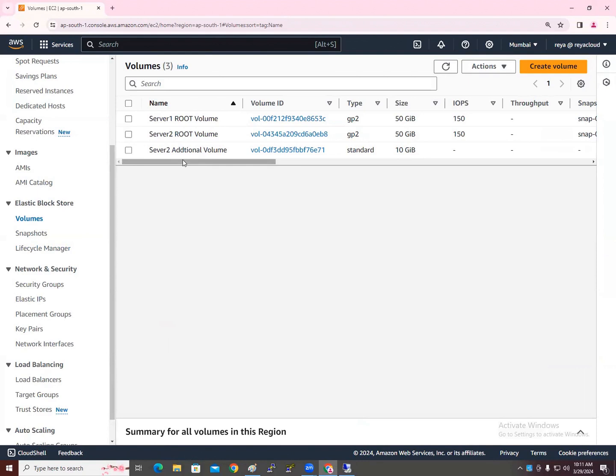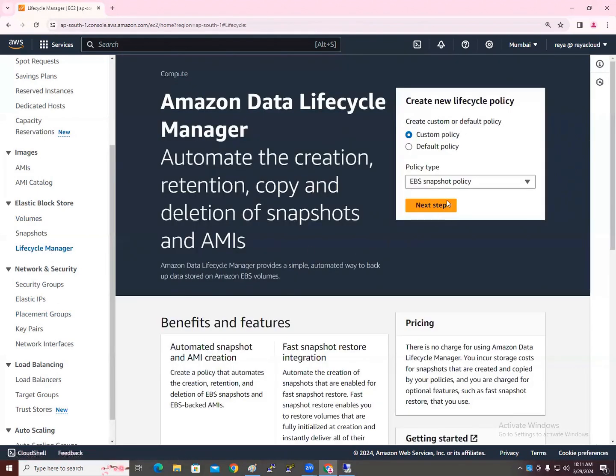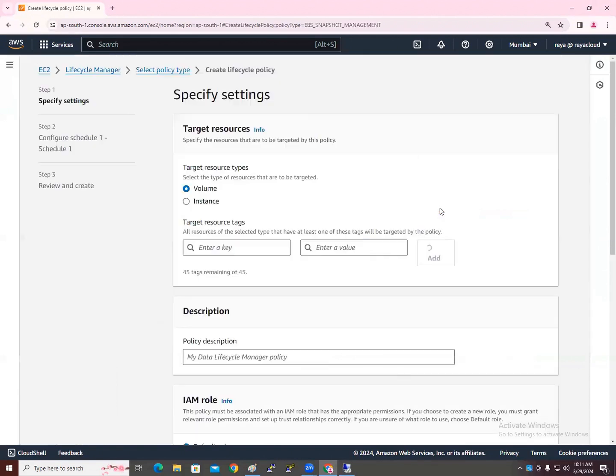Will you create it manually? So what you need to create? Data Lifecycle Manager. So go to Data Lifecycle Manager here. And which one you select? Snapshot or AMIs? Can you create AMIs also automatically? Yes. So select the snapshot and click on next step.